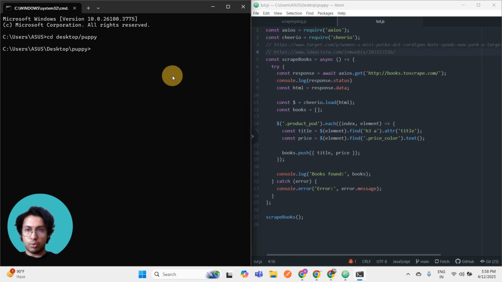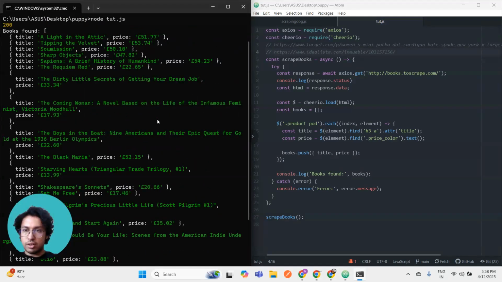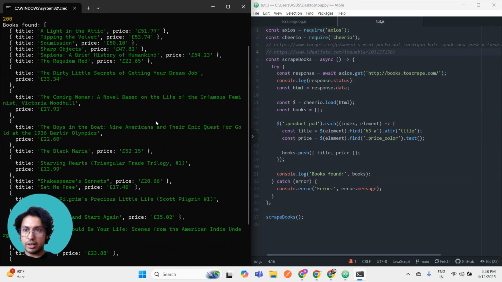Let's just make a get request and see what happens. So this is node tut.js. Let's see what happens. So I got the complete data, like the title and the price available on this particular page. So this was easy.